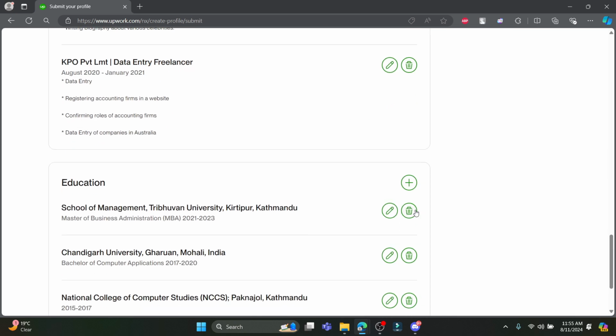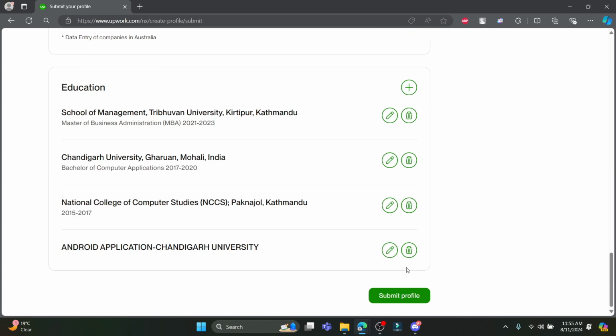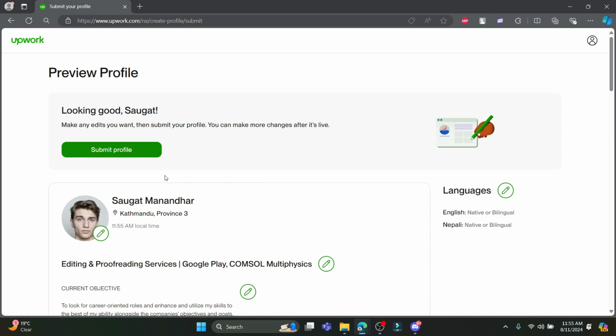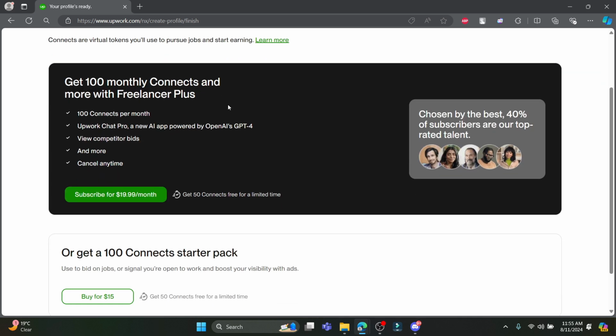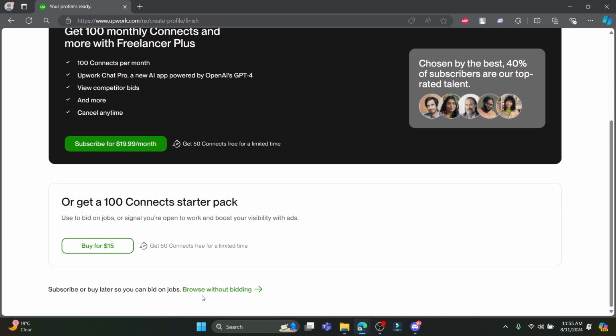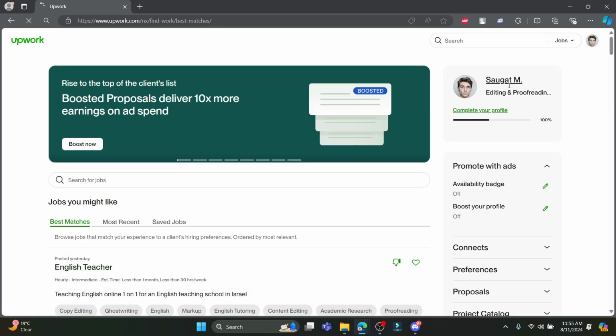After you check it, you can see your profile is ready. Go ahead and click on submit profile, which is over here. And there you go, your profile is finally ready. Now you need connects to bid on jobs. So if you want to bid, you can buy them, or else you can buy them later and browse without bidding as well. Go ahead and click on it, and there you go.